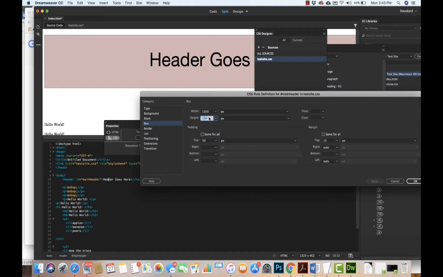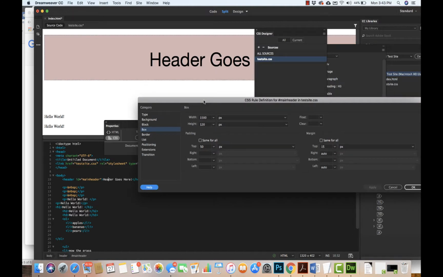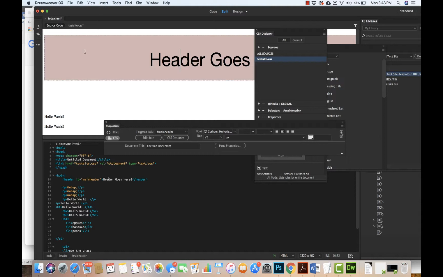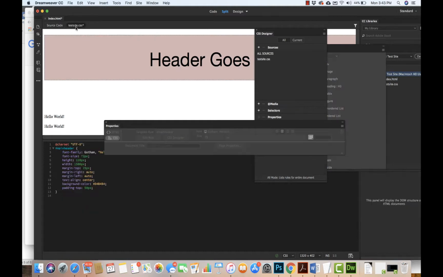So I'm going to go up here. I'm going to make this 120. I'm going to hit apply and I'm going to leave it like that. So there we have it. We've added a header and we have our first CSS sheet. So let's actually take a closer look at our CSS and see what CSS looks like. We've created our CSS sheet and our CSS sheet is actually connected to this.